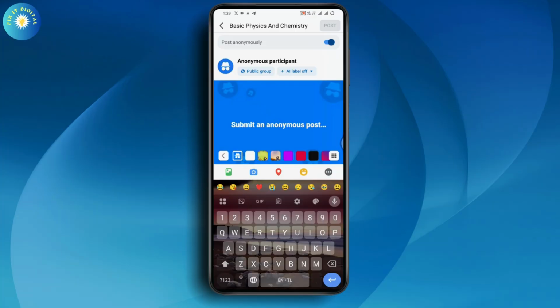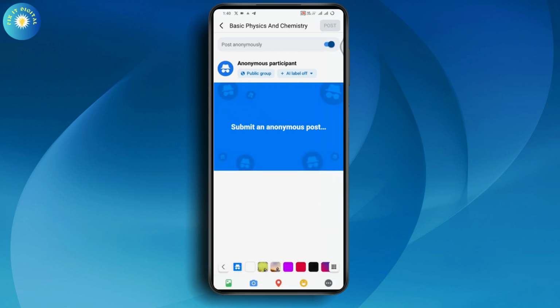And now you need to go with the top right, which has a toggle of post anonymously. Here you will have the toggle. You need to go and toggle on the option, and once you toggle it on, you can write something and submit an anonymous post. That's how you can post anonymously or enable your anonymous posting in your Facebook groups.